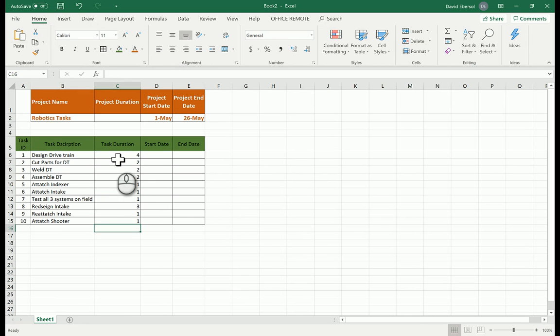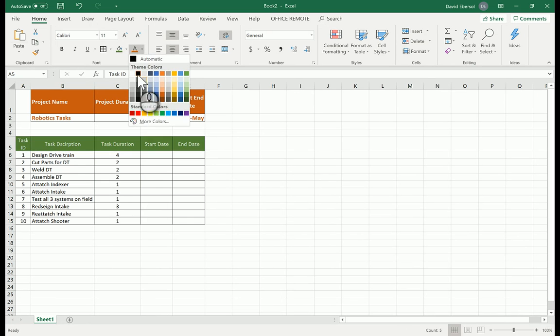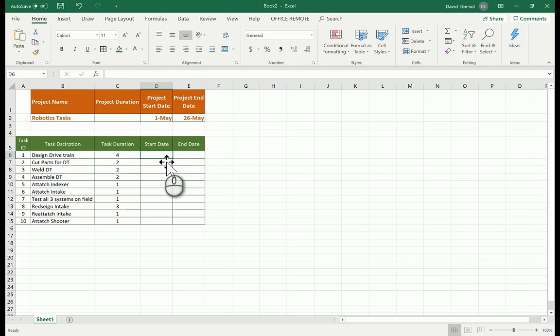Again, I don't really care what numbers you use as long as it falls within a month. Because the other part of this will be to... Oh, I've got to change these to white. The other part of this will be to change those, and your Gantt chart will change as well. So, I'm just going to use May 1st.